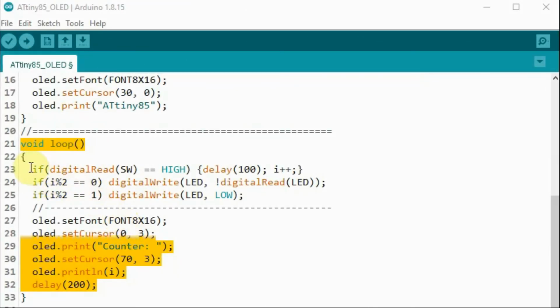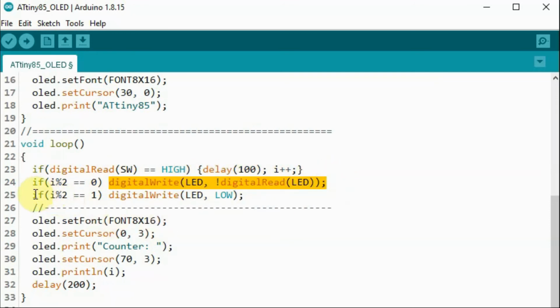Inside the loop function, we first check the status of the push button. If it's pressed, then we update the counter by 1, and the initial value of the counter is 0. And then we check if the counter value is an even value, then we toggle the LED. If the counter value is odd, then we turn off the LED. And here we display the counter value on the OLED screen.